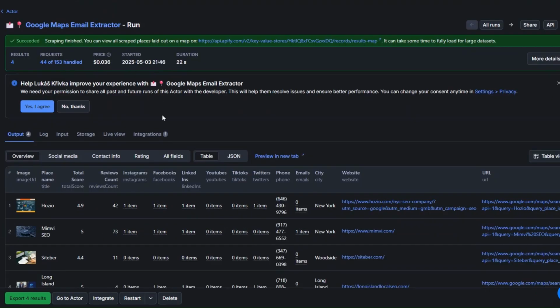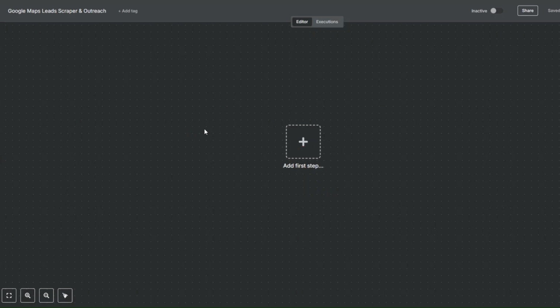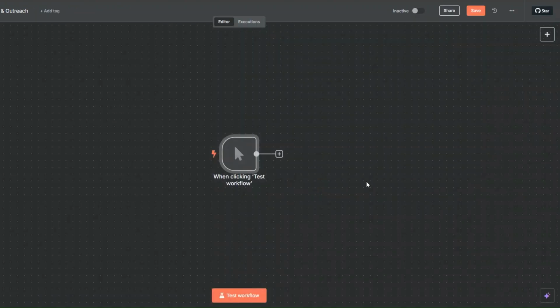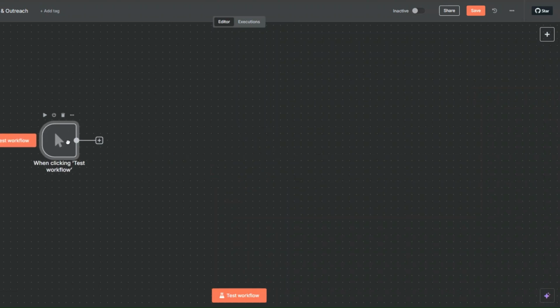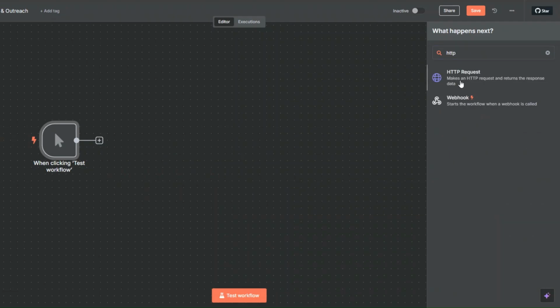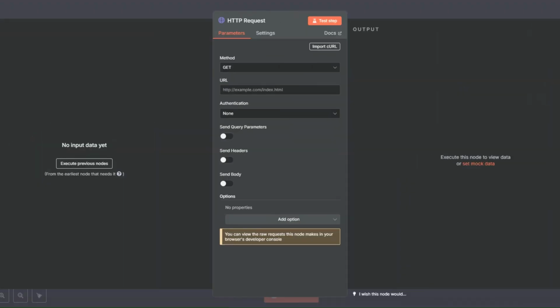So we can automate this process by creating a simple workflow in N8N. To do that, I've created a workflow that I've renamed to Google Maps Lead Scrape and Outreach. We'll need to add a trigger, and it shows the trigger manually over here. And then the first thing I'm going to do here is search for the HTTP request node, to run our actor in N8N.